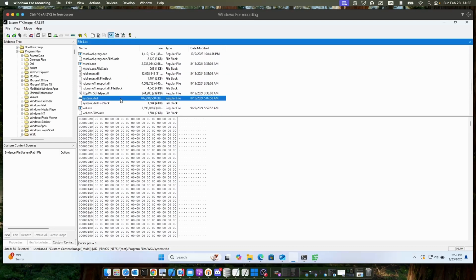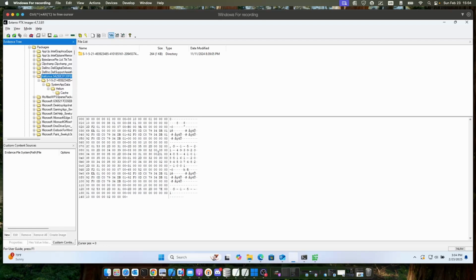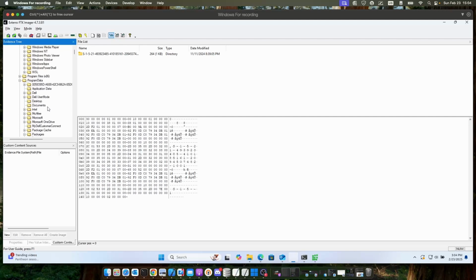So I'm trying to find where the Kali Linux is located. There we go. When I look into the user folder app data, or program files, program data, and then go all the way down to packages and the Kali Linux package, I find that there's Kali Linux there, in app data local.